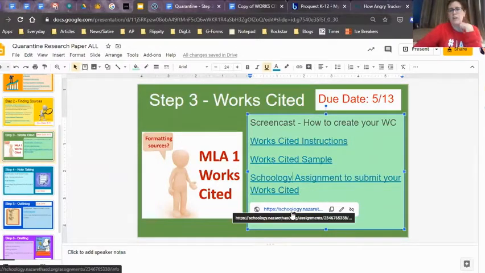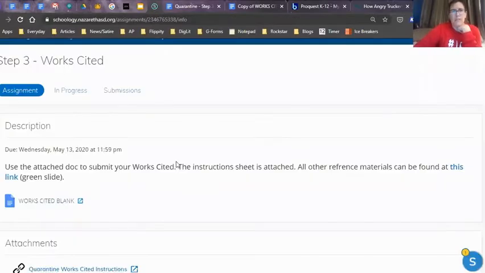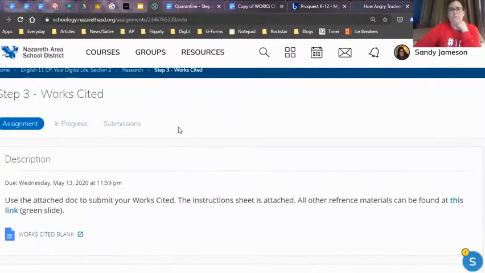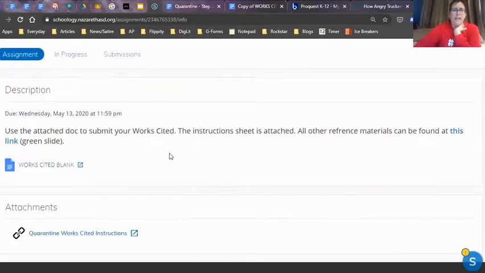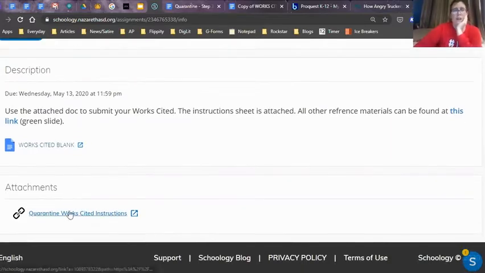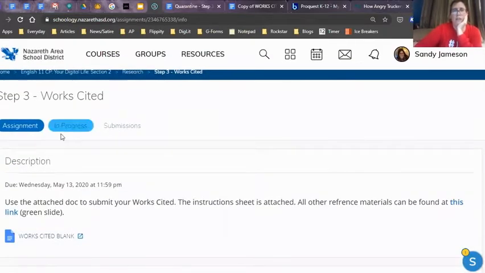So if we click first on the Schoology assignment, that's going to take us out to this page. And it'll say use the attached doc to submit your works cited. The instruction sheet is attached. All other reference materials can be found at this link. The green slide, that'll take you right back. The instructions are here, and then of course you'll have my document, which we'll get to in a minute.